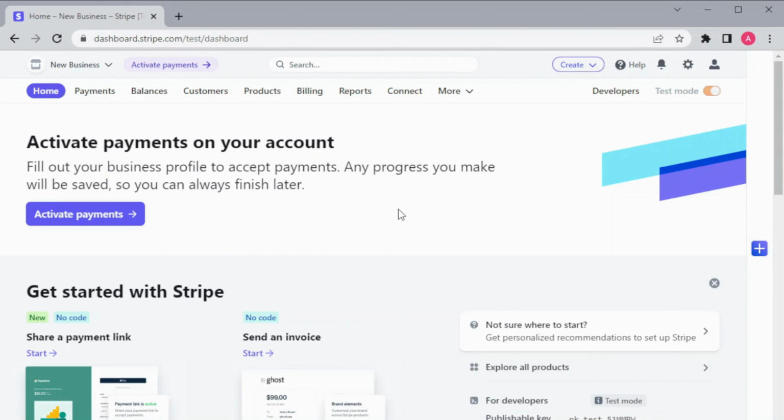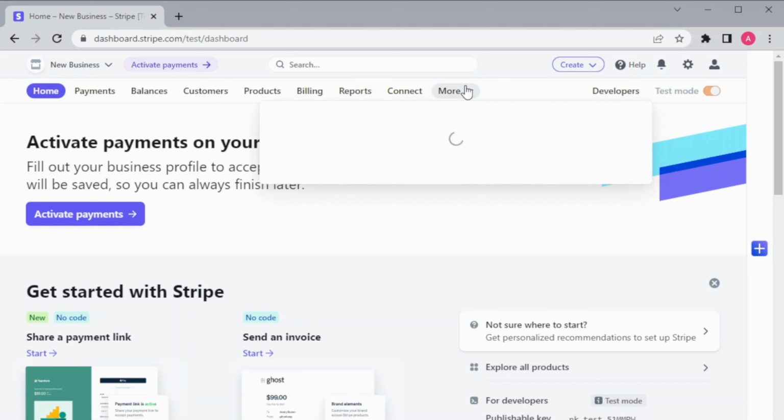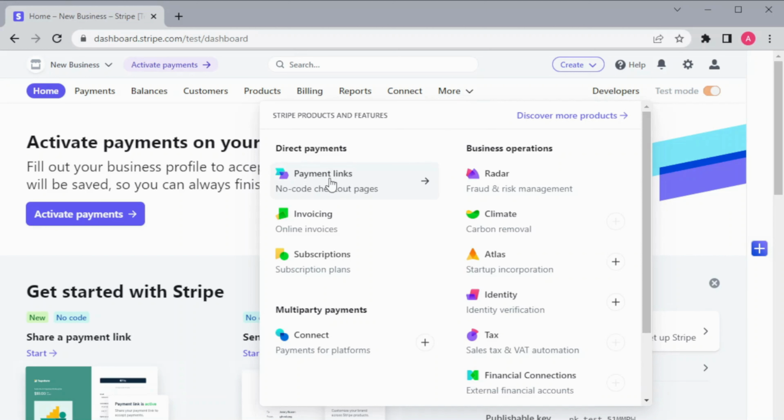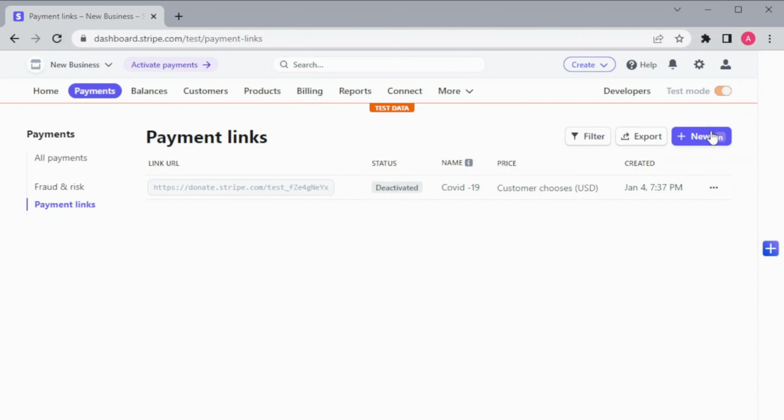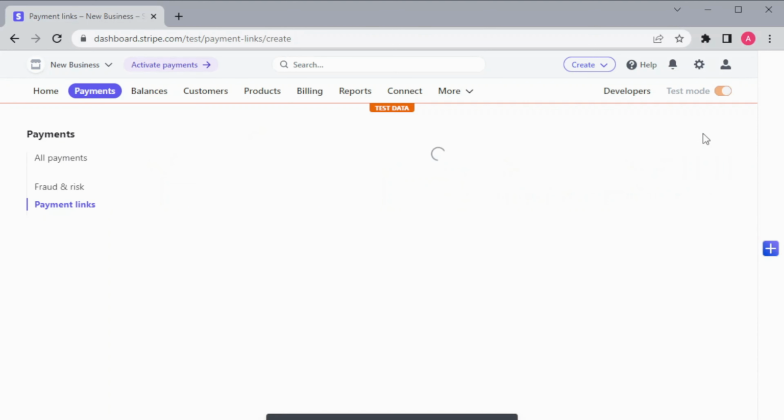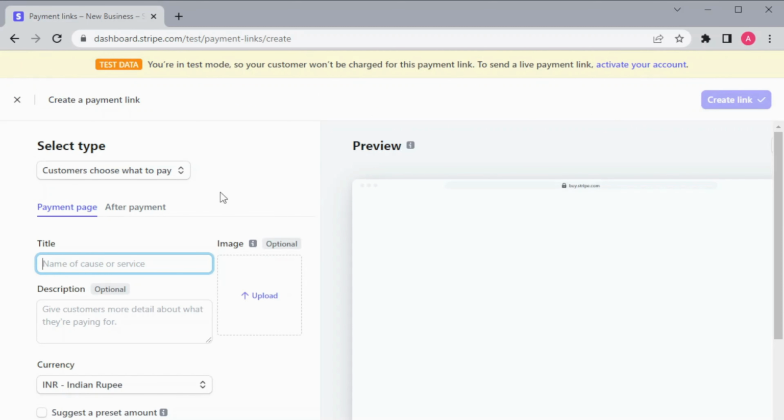After initial signing up, this is where you will land, and we have a lot of things here, like payments and balances, and we can also connect our e-commerce website with Stripe so that we can accept payments. But for now we will go to More and then Payment links. This will allow us to create a donation form, so click on it, and from here click on New. This is where we are going to create our donation page, and we have a preview over here too.